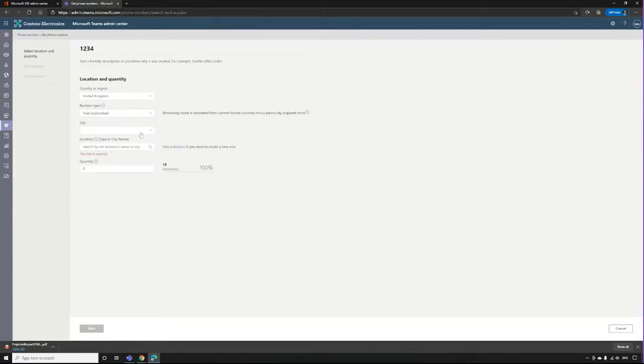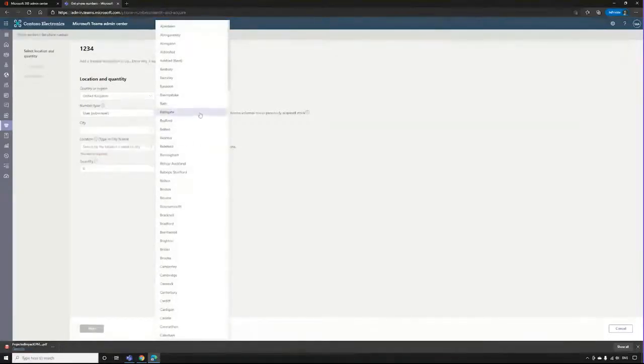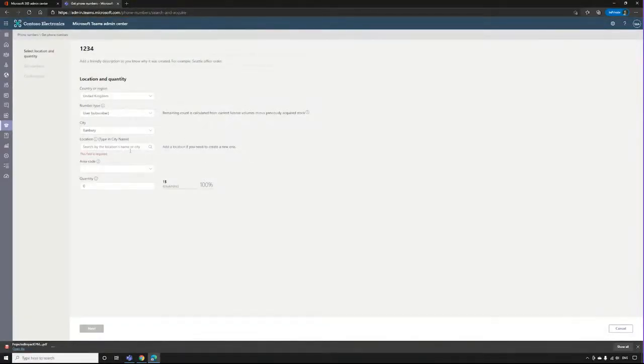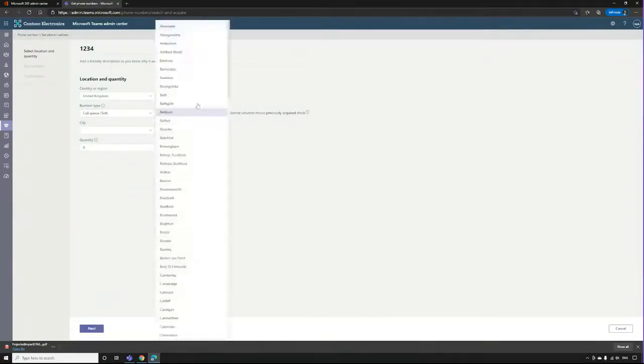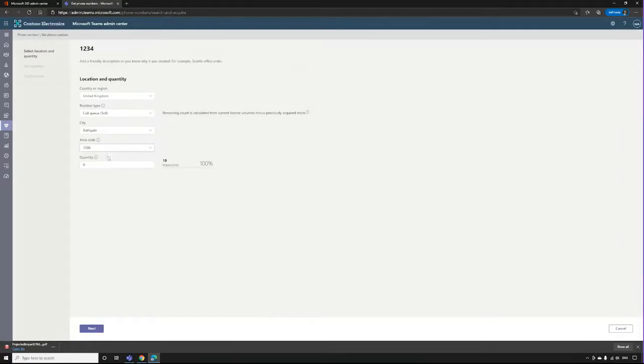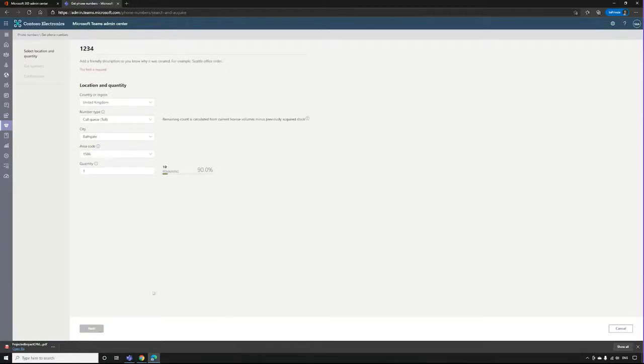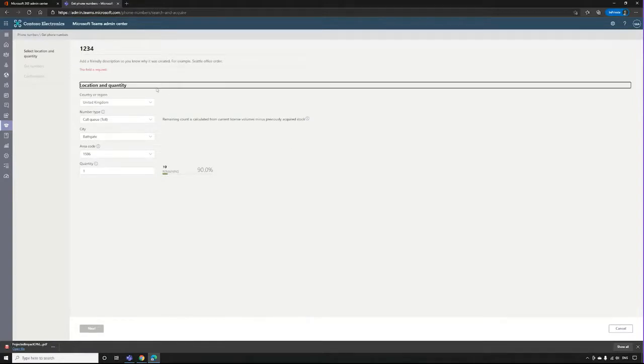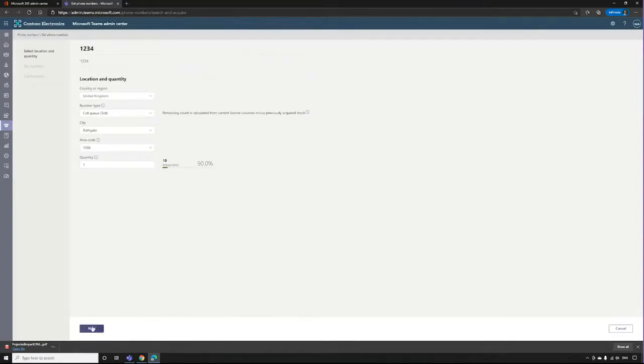It'll ask me for the city, so I'll just put something random in. And we can put in a location as well for our user, and if we need to, we can add a new location, and it'll give us the area code if we want. Or for an example, if I want to, say, have a call queue number, a toll, I can again select a city, select something random, and it'll give us the area code, and it'll ask us for the quantity, so say 1. Once we've done that, we can click Next. Oh, we need some description first. And then it's going to take a minute or two just to reserve these numbers for us.